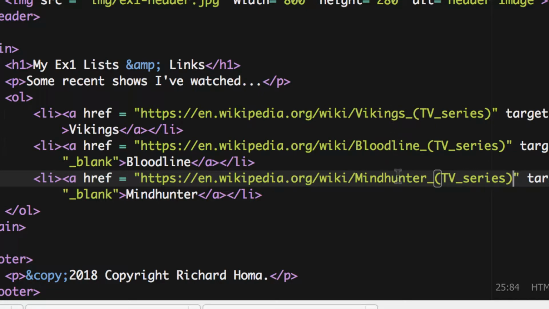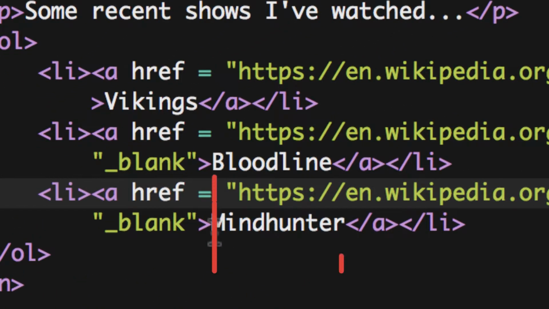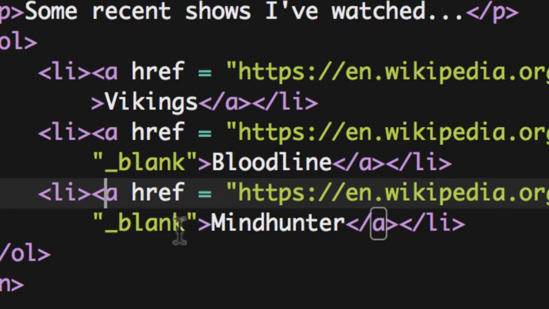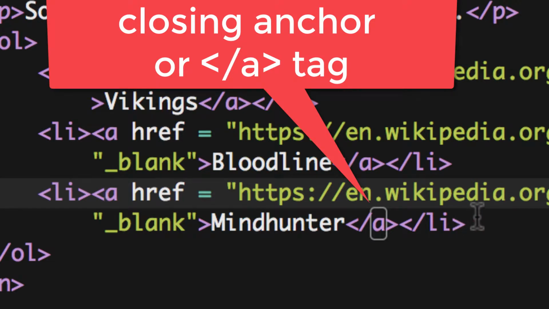And remember, you don't have to use shows, you could use other stuff, just so you have a numbered list. And make sure the text says Vikings, the text says Bloodline, etc. And also make sure that your closing A tag is after the text. That you have an opening A tag with the href attribute, and then the value is the URL, and target is the attribute, and then the value is blank, and then there's just text in between, and then it has to close up with that line.